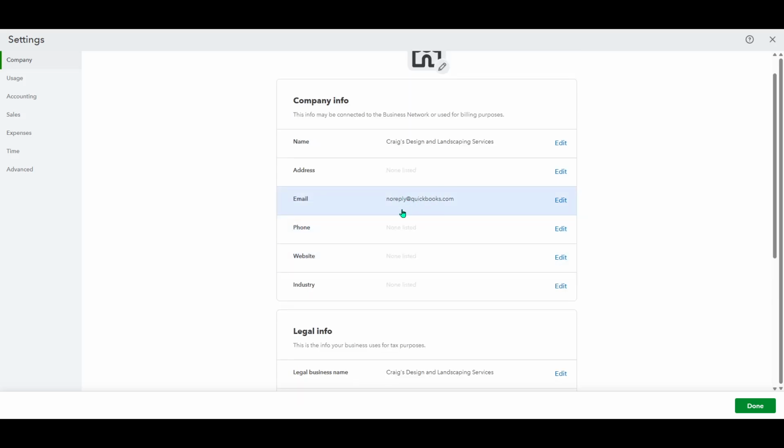Enter your primary email and phone number. These are what customers will use to contact you, so choose accounts that are actively monitored. If you have a website, include it to give customers a quick way to learn more about your services.